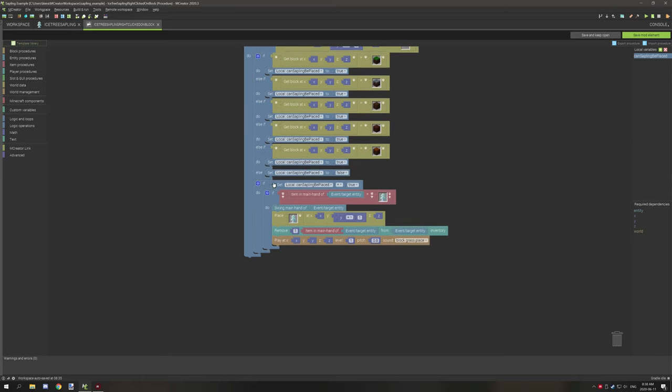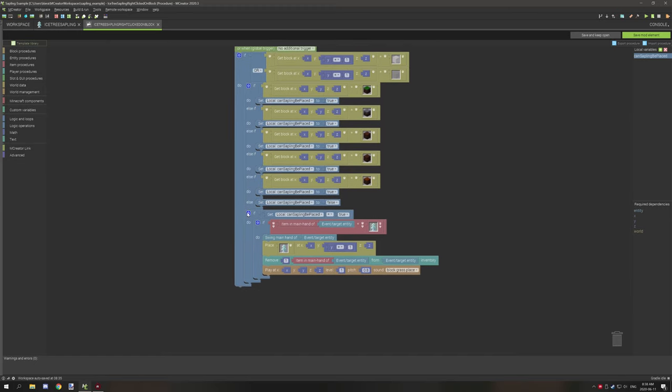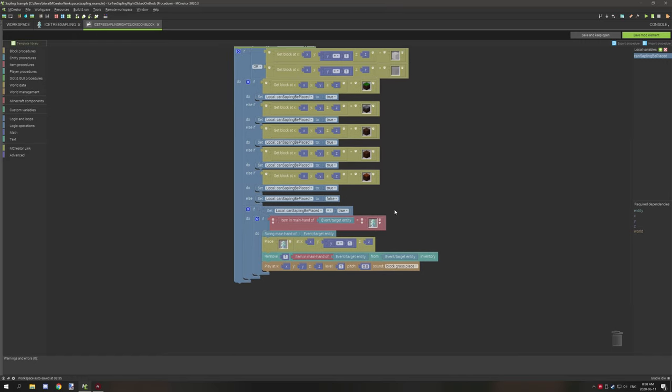So if it's true, within the same block here, if it's testing for air, what we're now doing is testing for the local variable. You can go to the variables tab, grab the local variable, and then test if it's true. And then what we want to do is create another condition. If the item in main hand of event slash target equals, and then what we're doing is testing if it's the sapling item.